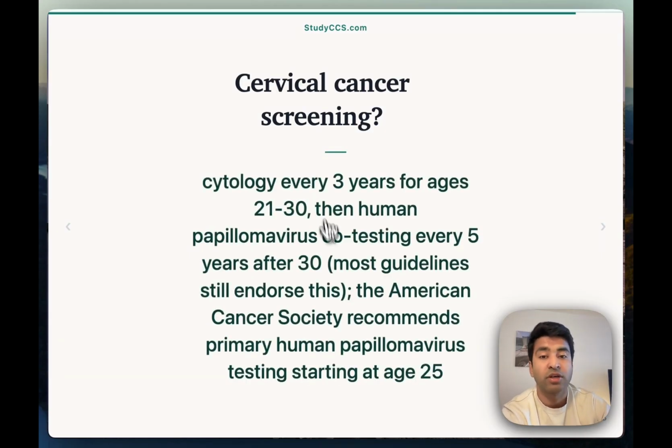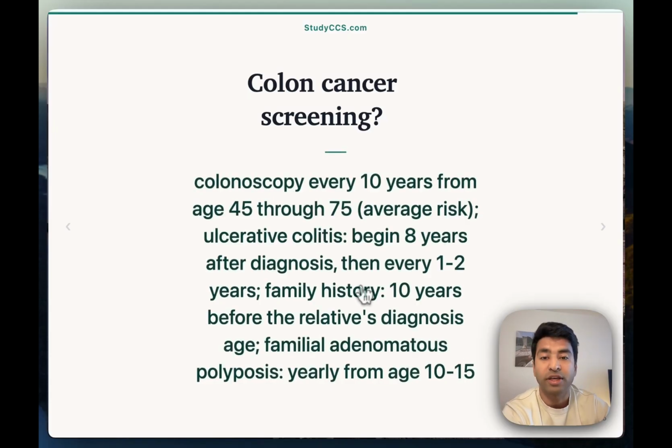Cervical cancer screening. So you want to do cytology every 3 years from 21 to 30, and then HPV co-testing every 5 years. And most of the guidelines endorse this, but the American Cancer Society recommends HPV cancer screening actually start at 25 instead of 30. Colon cancer screening, you want to do every 10 years starting at age 45. And then this is for people that have normal average risk.